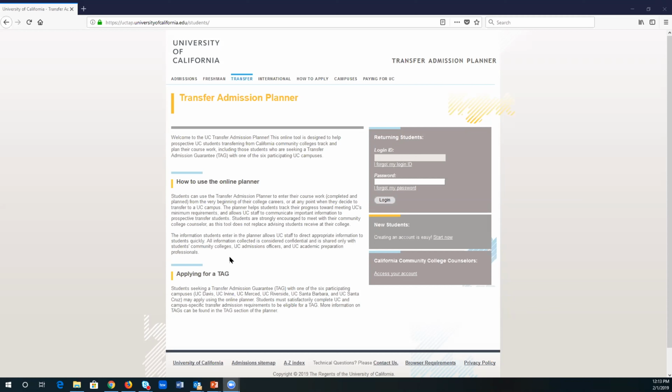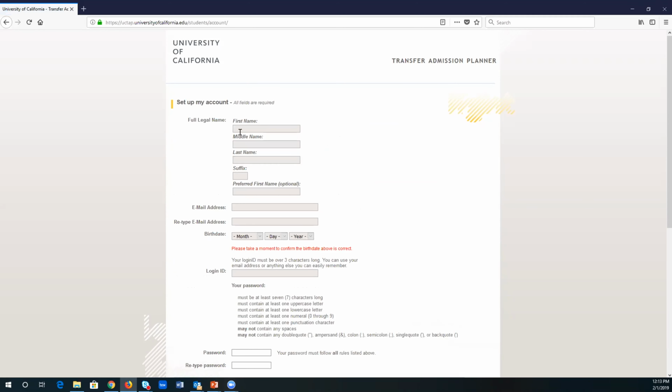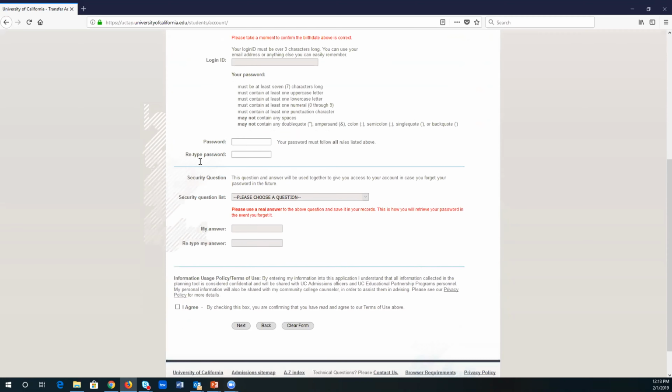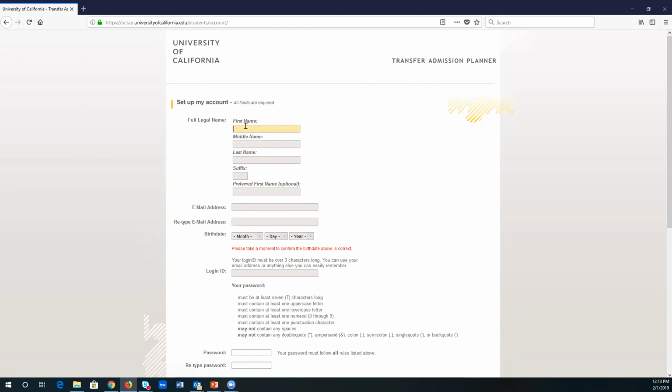They can go ahead and start entering that information even before they've started a community college, because oftentimes you register for your courses before you start community college. So for new students, you're going to go ahead and click here and create a new account. And you're going to enter all of this basic information in order to create the UCTAP.